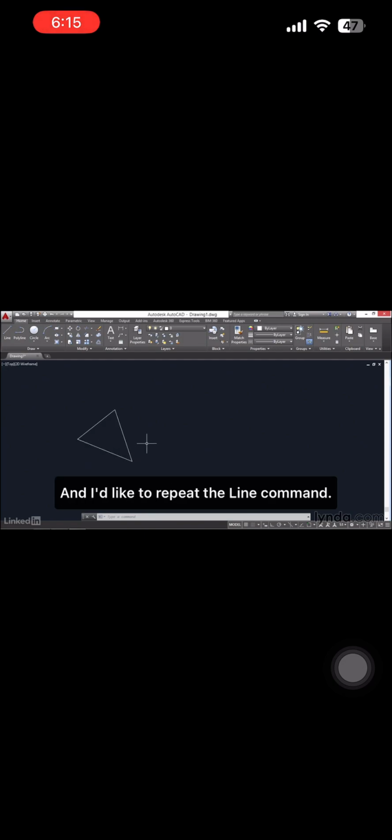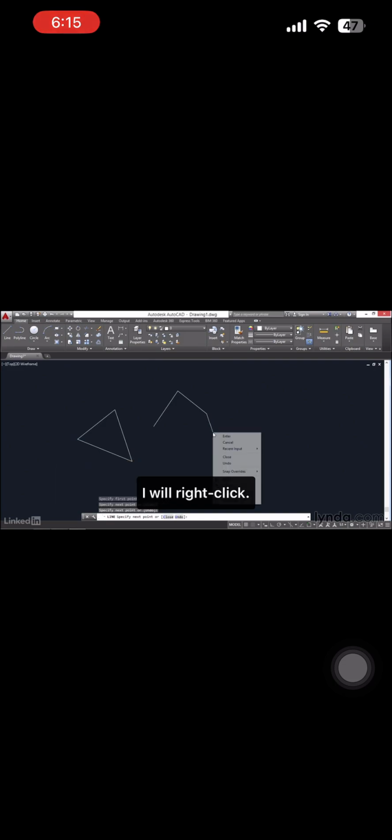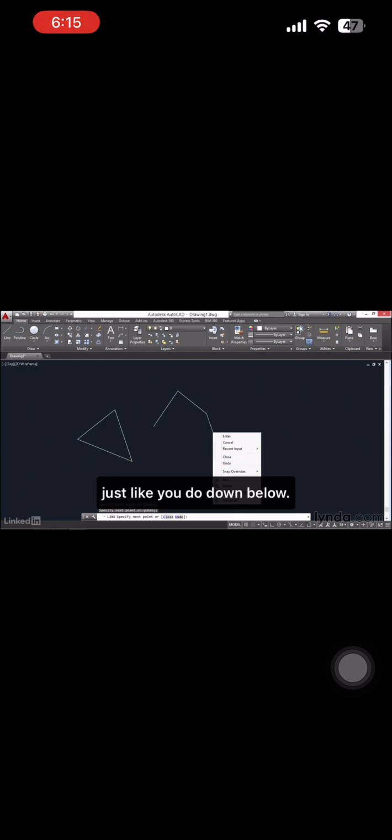And I'd like to repeat the line command. So to do that, I'll press Enter. I'll click a point, click another point up above, another point, and this time to end the line command, I will right-click. That opens this shortcut menu. You have the options here, Close and Undo, just like you do down below, and you also have Enter, so you can click right here.